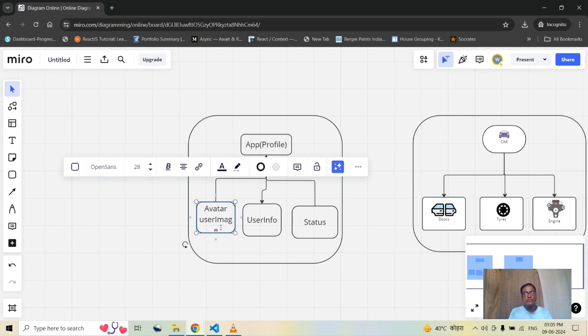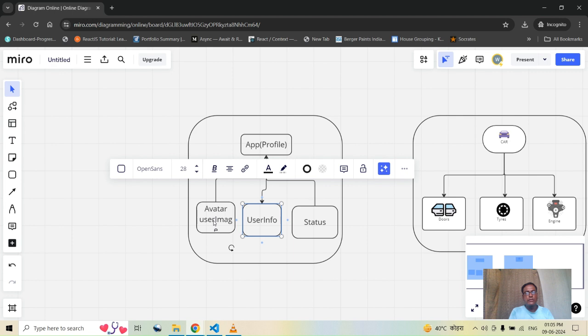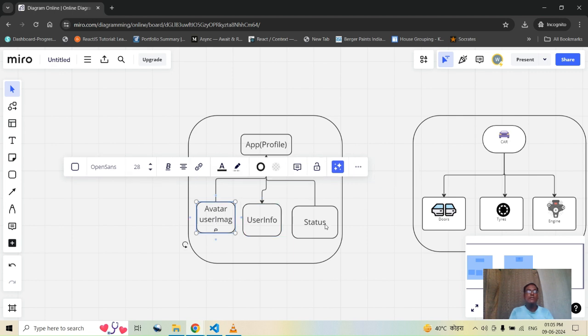As you can see, one component for user image, second for user information, third for status. When these three combine in an app profile, it will give you the overview of the profile of a particular user. This is how the components are used. After this, the component can be reused by some other component which requires this information.